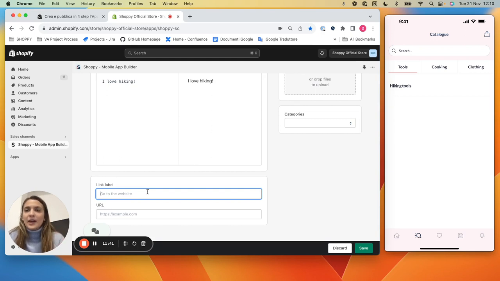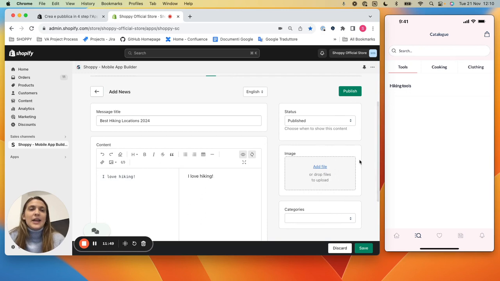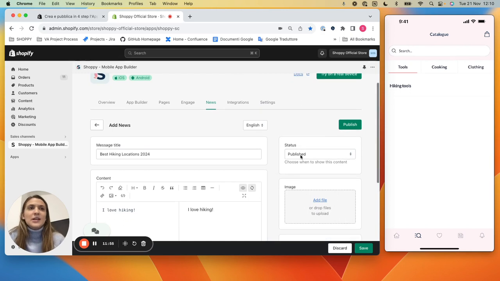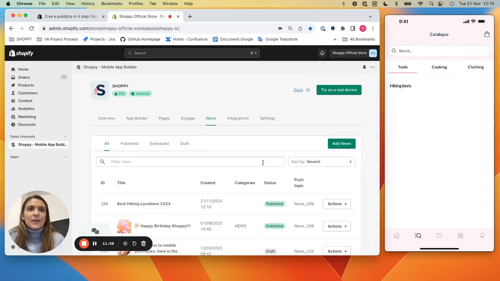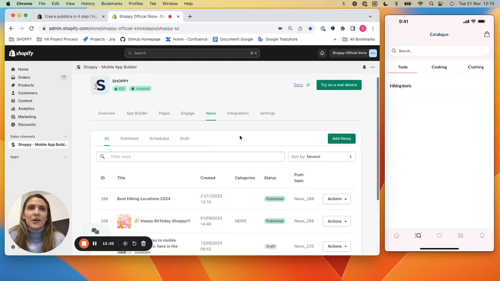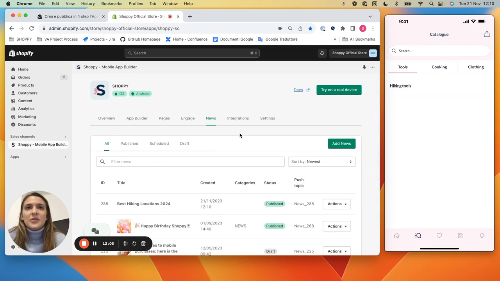If you have a link, you can say click now, for example, and then you can insert the URL right here. You can add an image, and you can see the status, if it's published yet or if it's still a draft. And then you would click save. You can click, it's published now. And there you go.